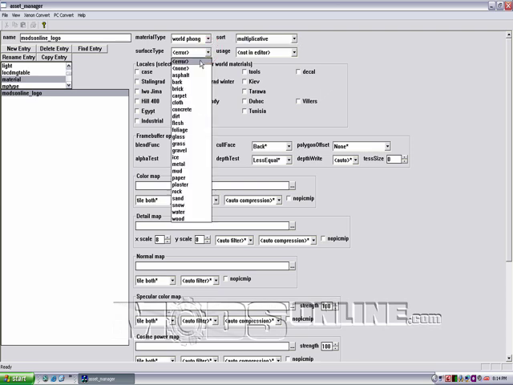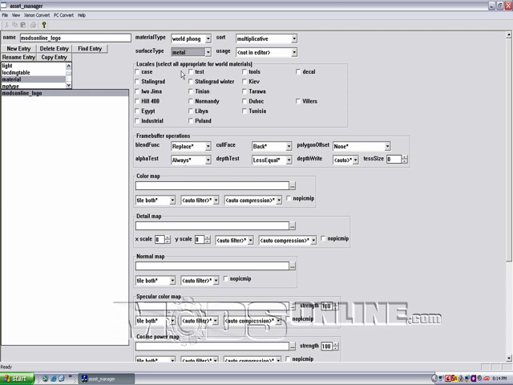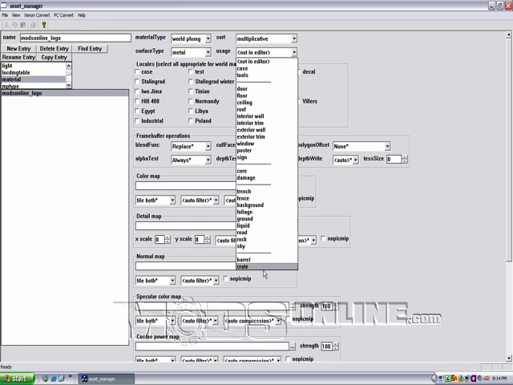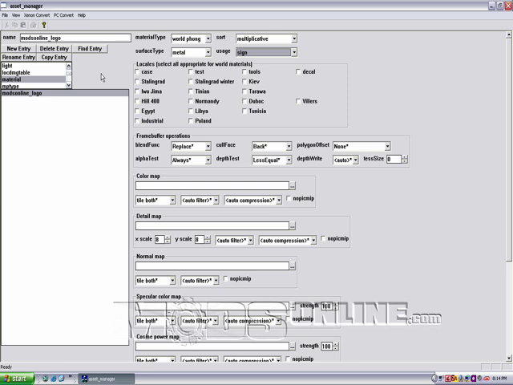The surface type is how it reacts. If you shoot it, if you walk on it, what sounds it's going to make, what effects are going to play, and so on and so forth. For this one, I'm going to make it metal. The usage, again, what are you going to use this texture for? This is how you're going to sort it out and find it, half of it anyways. So I'm going to make it a sign because it's kind of a Mods Online sign. Okay, and I'm going to put it in the test textures.